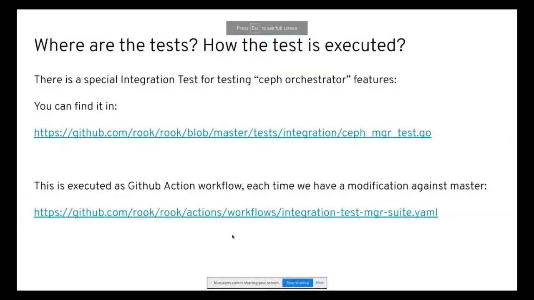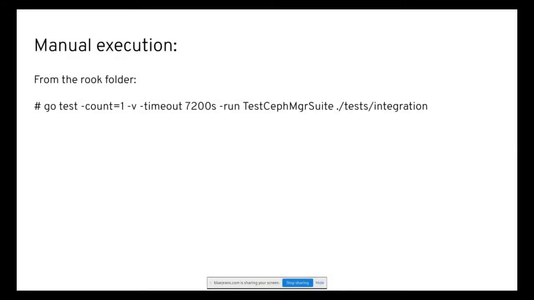So this is what we have discussed. It's very important to have this kind of integration test. And if you want to execute it manually, directly from the root folder you can issue this kind of command that is common to every kind of test and execute the test.